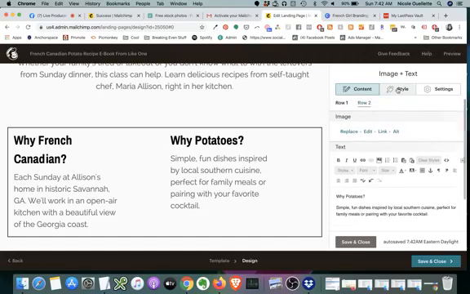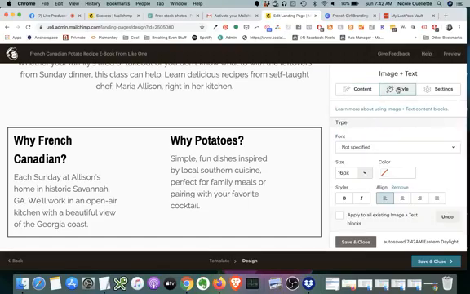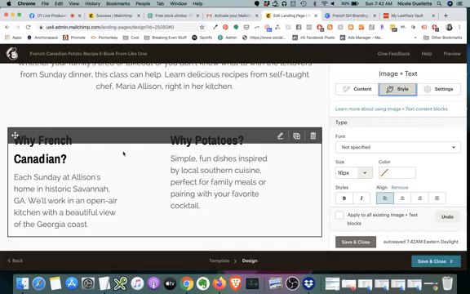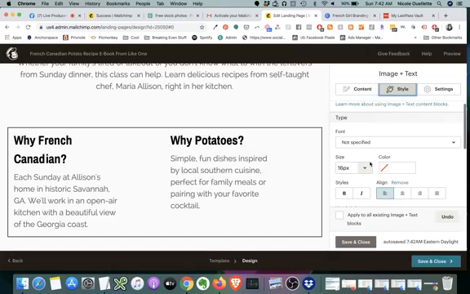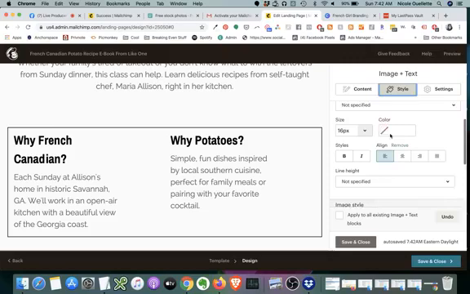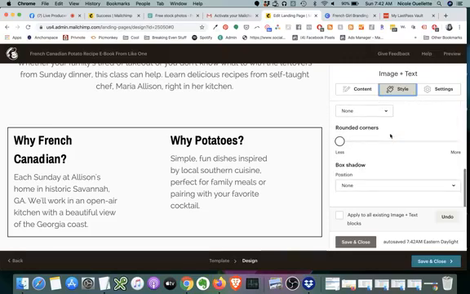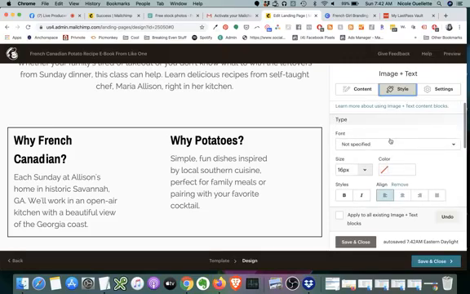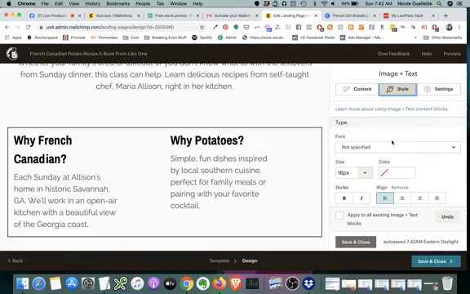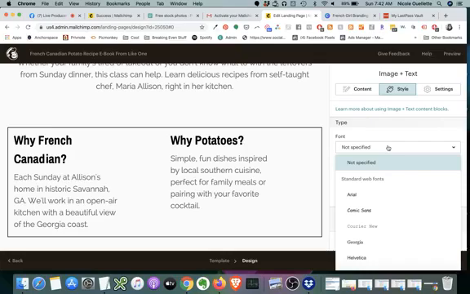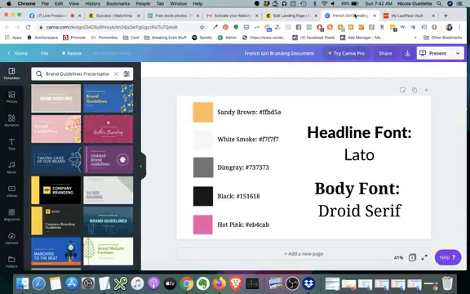Now, what I want to do in the case of my headline, the Why French Canadian, being a little bit smaller, is that's in the style section. So there's the font. There's the image. Okay. So I'm just trying to, font is not specified. All right, well, let's specify our fonts. Now, what you'll notice is that the exercise that I seemed to have you do yesterday will suddenly make this task a lot easier.